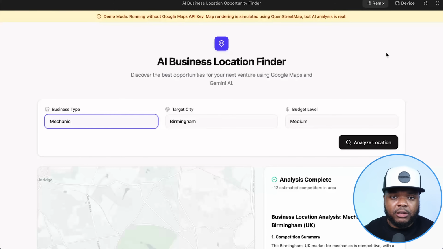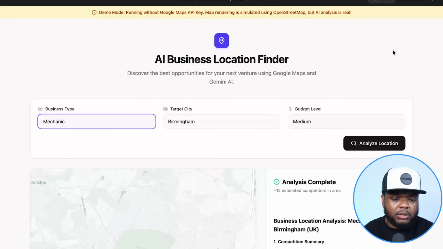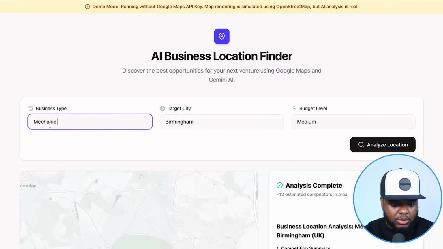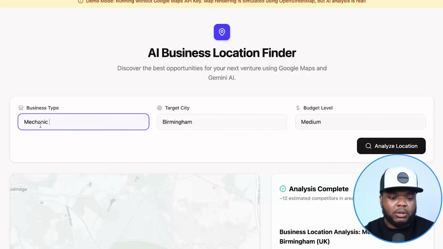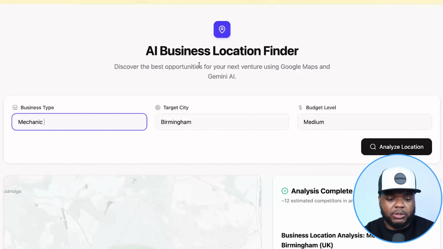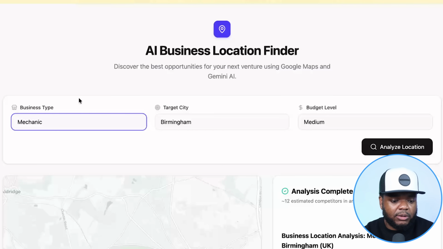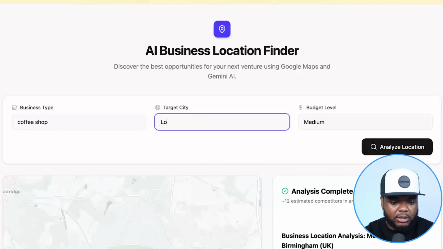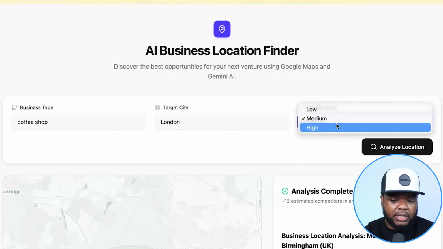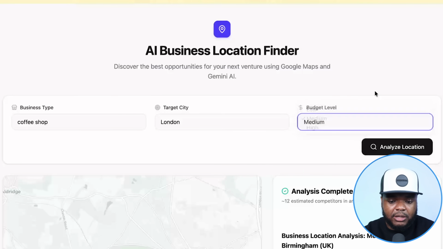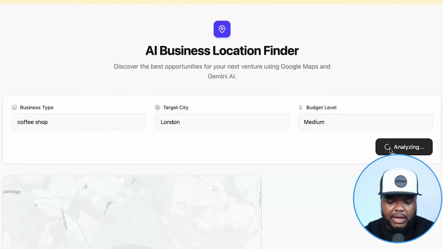So let's assume that I'm a regular person that wants to use this app. I'm just going to quickly show you how it's going to function. So the person's going to go onto it to try and find a business opportunity in a specific location. So I'm just going to type in coffee shop. I'm going to change the target city to London and the budget that the person might have is going to be medium. And I'm just going to click on analyze location.